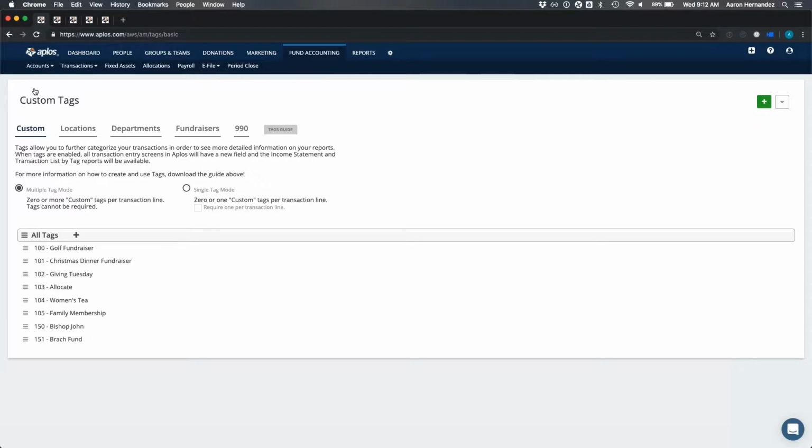So this would also be good if you are an organization that has maybe multiple locations or maybe departments that you want to keep track of within the organization. So any kind of details you want to break down a little bit more, the tags feature would be a very helpful tool for you.